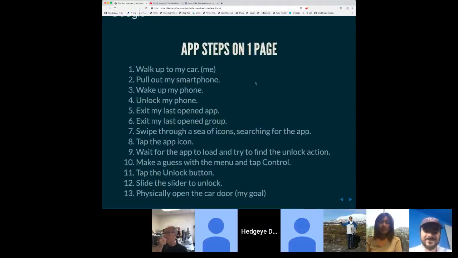So then, if we look at this all on one page, here are the steps to open the car. Walk up to the car, pull up a smartphone, wake up my phone, unlock it, exit the last open app, exit the last open group, swipe to receive icon, search for the app, tap on the app icon, wait for the app to load, try to find the unlock action, make a guess with the menu, tap control, tap unlock, slide the slider, physically open the door, which is my goal. So 1 is me, 13 is the goal.